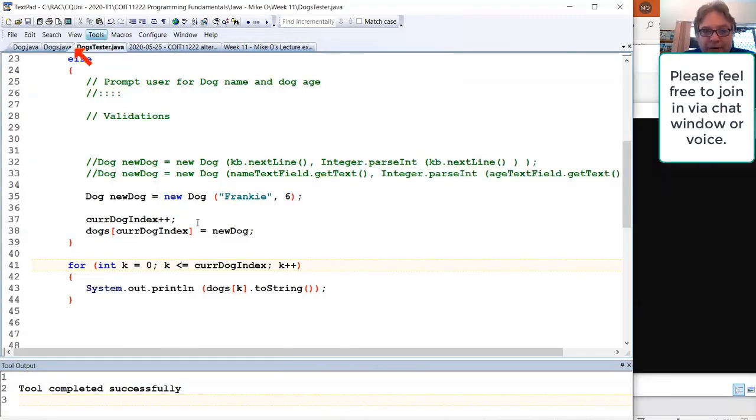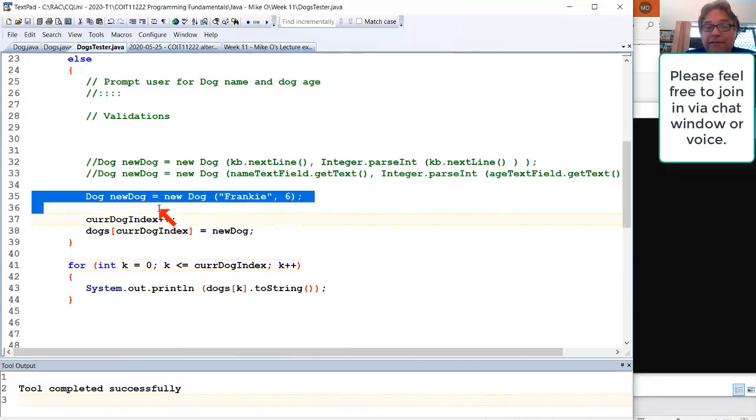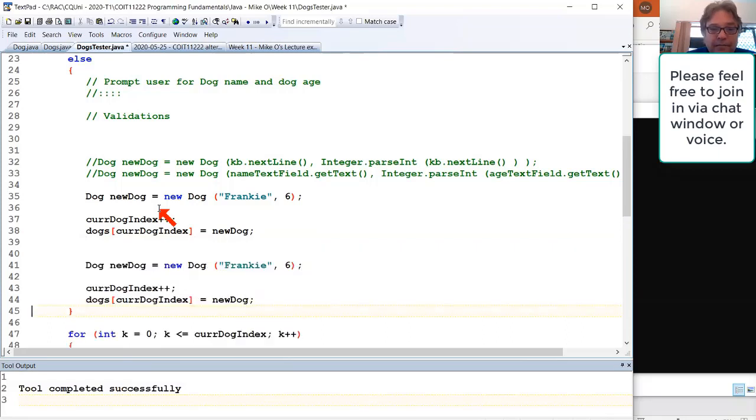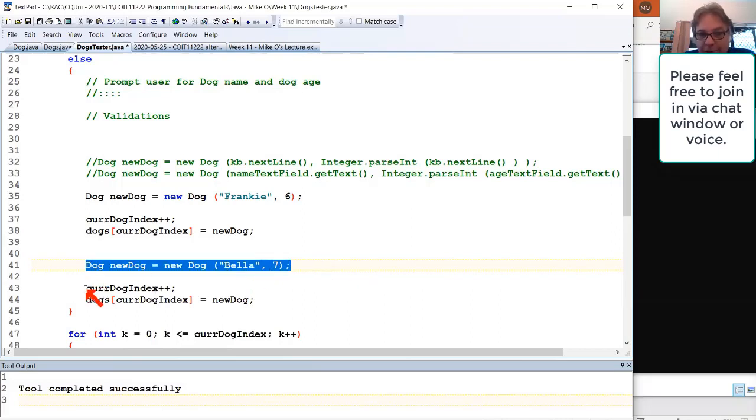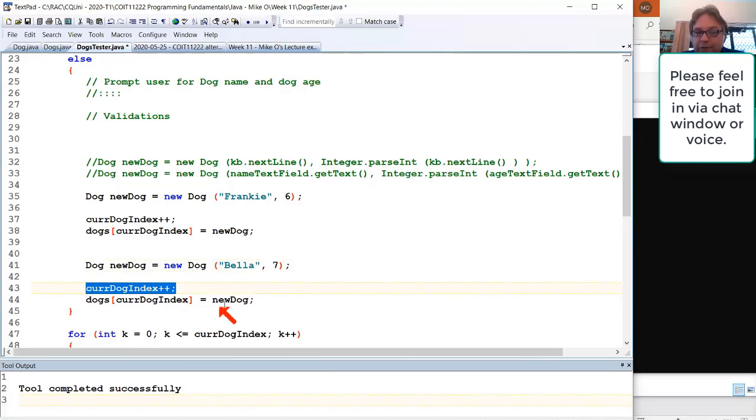Okay, let's assume we've done this input multiple times and added multiple dogs into our array. I'll just hard code the mechanism for now. New dog Bella, she's 7. Okay, so I've created another new dog. I've incremented the index, and I've stored that new dog at that location in the array. So assuming we've clicked the add button twice. Okay, so I'm just doing it like a cut down version of the add button.